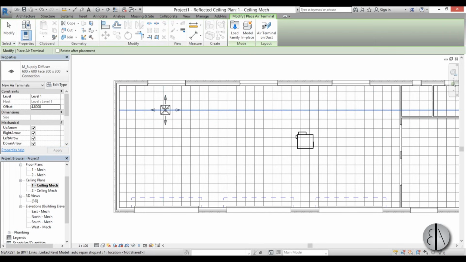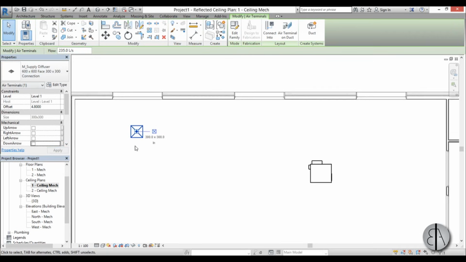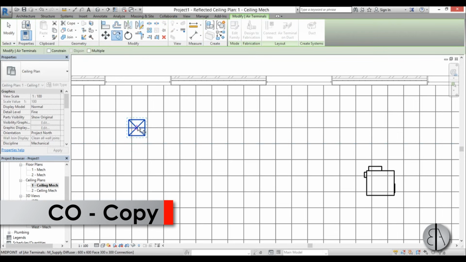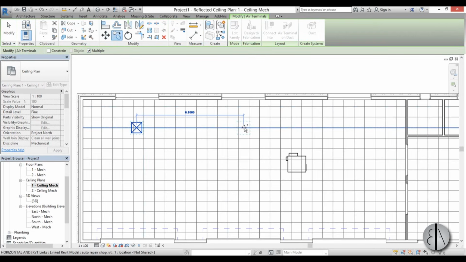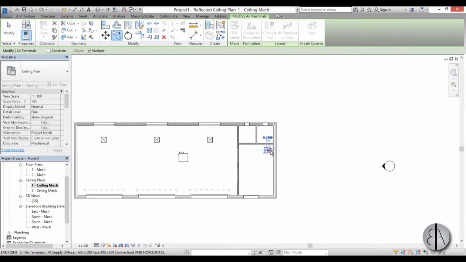So I'm going to place one component over here, and I'm just going to select it. And these arrows, we don't really need them. So you go here and you turn off these arrows in the properties panel. Now I'm just going to go copy or CO and select multiple. So I'm just going to do these ducts, and these are basically outlet ducts, and I'm going to place one here as well.